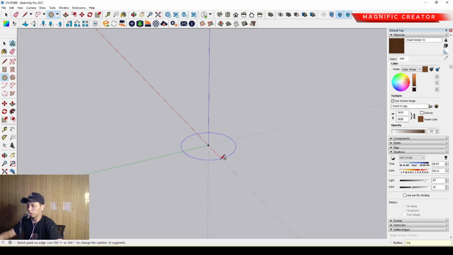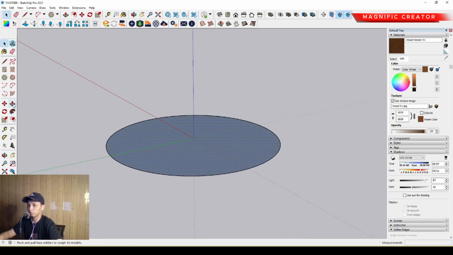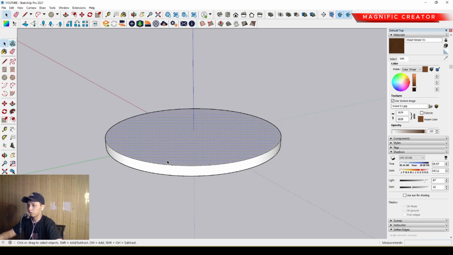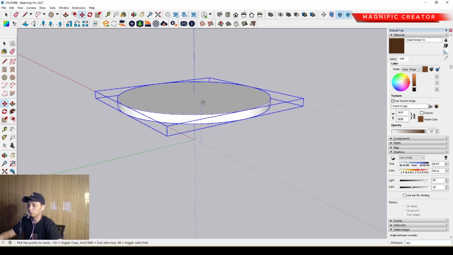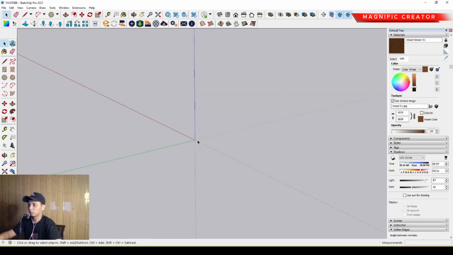We can set the radius around 300 millimeter. Then we can push it to the front, push it up around 30 millimeter. Then we can make group. Okay, and then we can move it up around 600 millimeter.